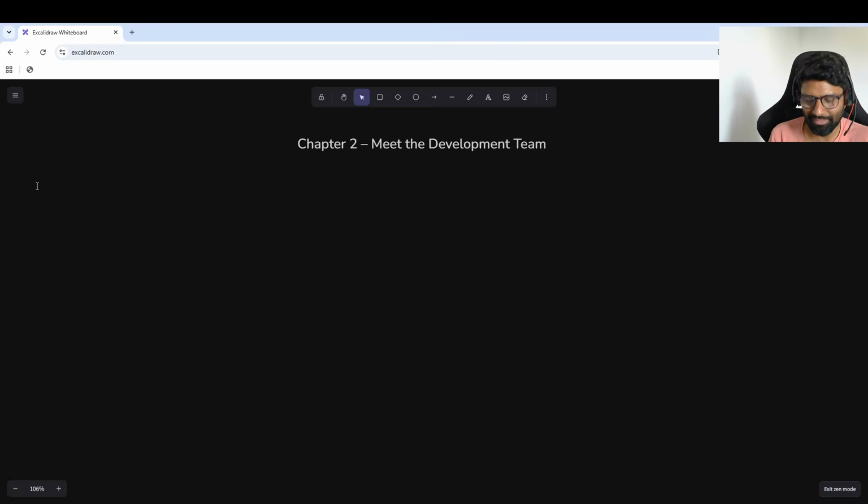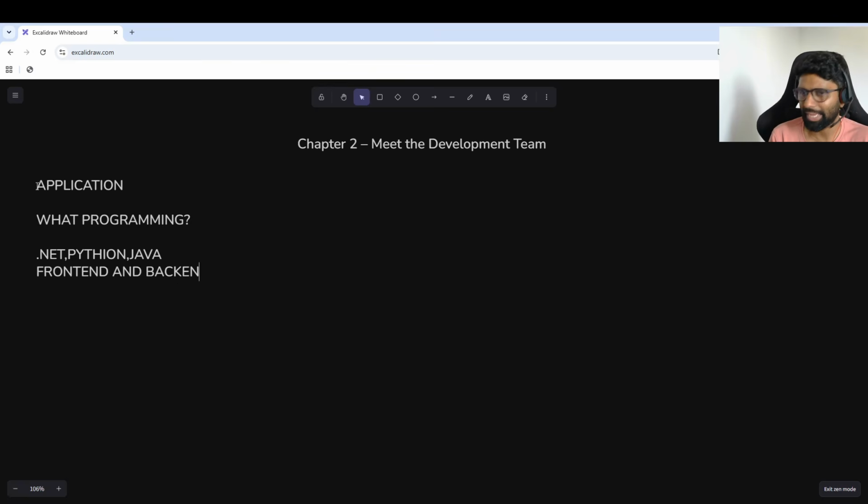Now it's time to understand the application itself. Meet the developers and ask questions like, what programming language are we going to use? Is it .NET, Python, Java, or something else? Do we have a front end and back end? Will we need a database? Are there any background jobs? Will the application expose APIs?